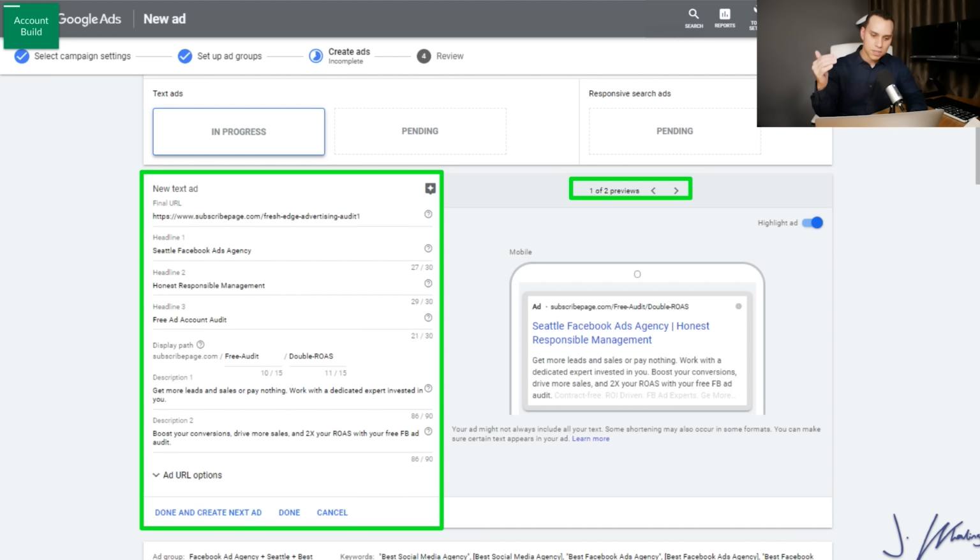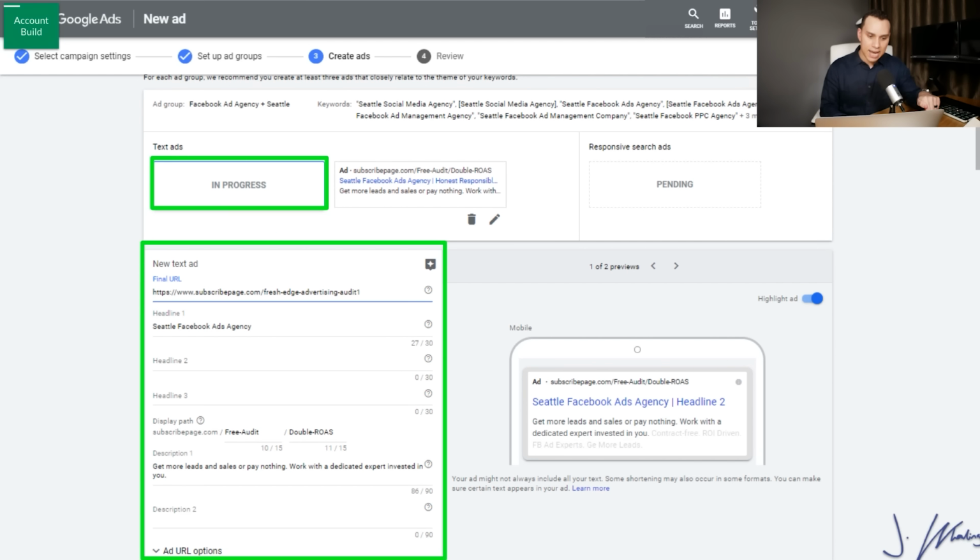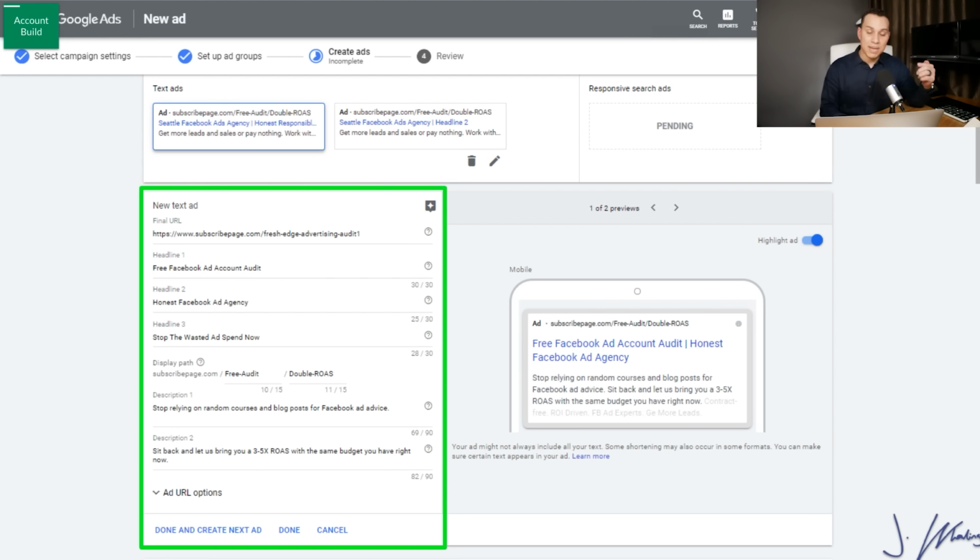And of course you have description lines 1 and 2, both a limit of 90. And sometimes the full description doesn't even show up. So that's why we just leave the descriptions alone. You have advanced URL options. I'm gonna skip that for now. So we're going to go ahead and click on done and create next ad. And then we're just going to paste in all the information for our next ad, right? So I won't go through that process again to bore you. And then what we're going to do is click on done.